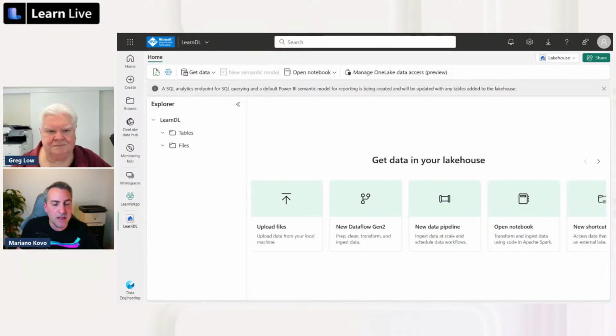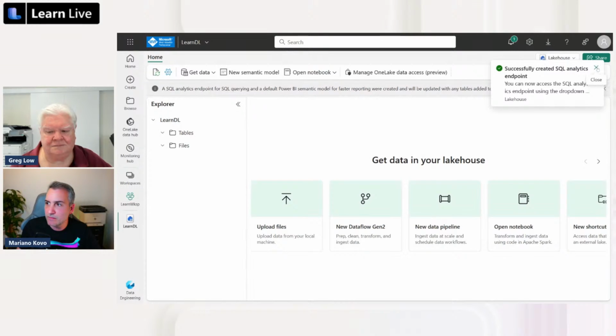In the meantime, Fabric will create an SQL endpoint to do SQL queries as regular T-SQL queries, and you can connect external applications to this endpoint. Okay, so it's created, and now we have the basic structure of a lakehouse, which is our tables and files.